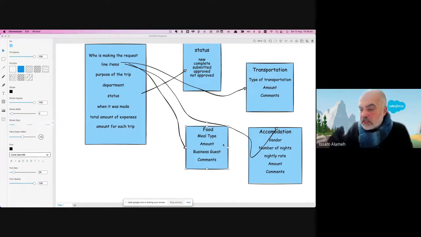Transportation, accommodation, and food are three different objects. And I do a lookup on one of these types when I am creating a record. Then when I come to check how much I'm spending on food, all I need to do is, on the food object, a roll up.